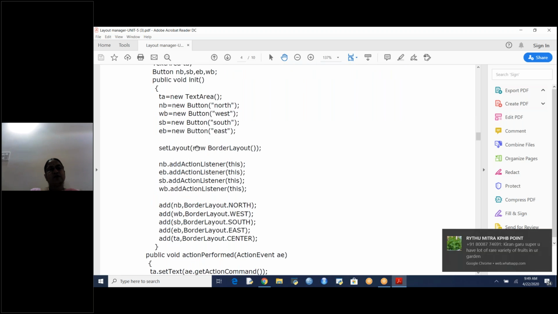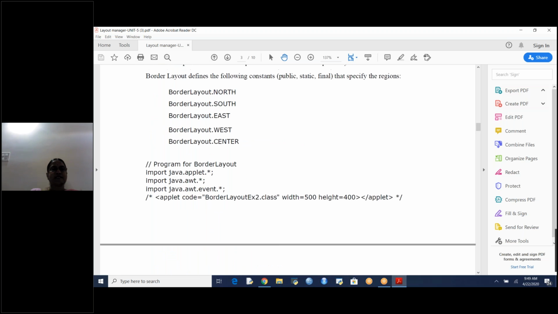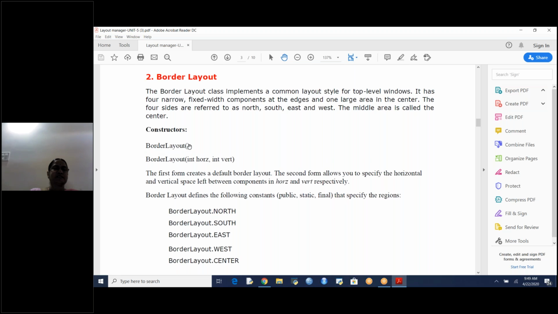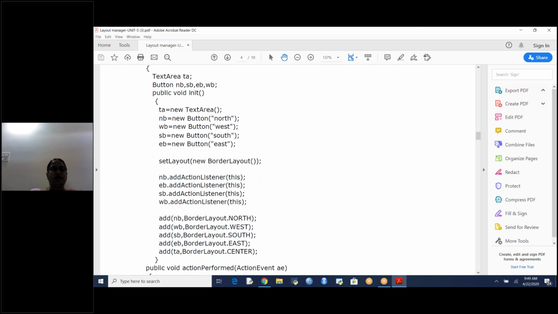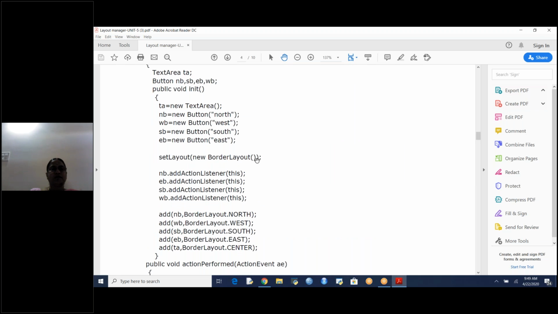What is that step? First I have to create the object for BorderLayout. Here I have taken the first constructor. So practice constructors, they are important. The first constructor is no-arg. So I have used the first constructor to create the BorderLayout class object, that is new BorderLayout of no-arg. After that I am setting the applet window with border layout. How do I set the applet window with this BorderLayout object? setLayout of new BorderLayout. setLayout is a method which is available in the Applet class like the add method.